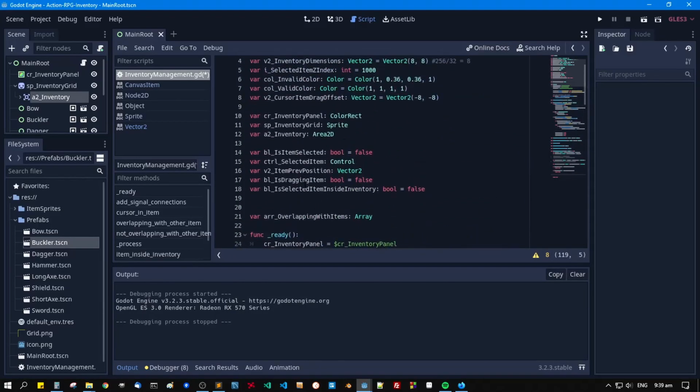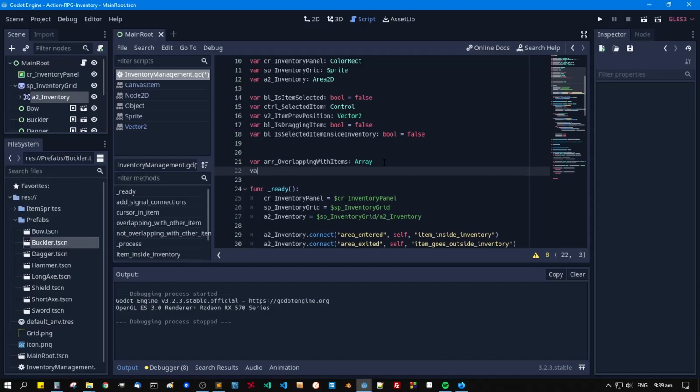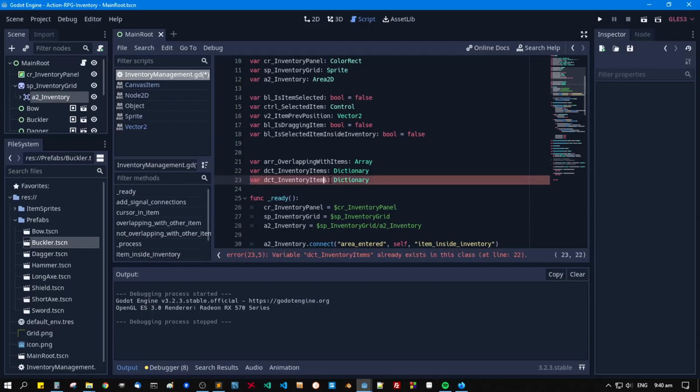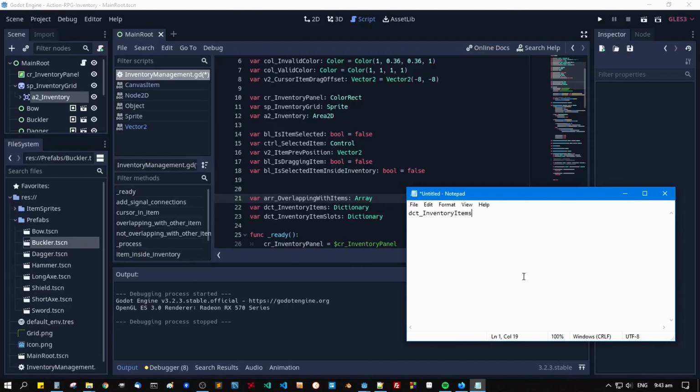Now let's add the code that will put our record of items into a dictionary. Okay, so var dct_inventory_items. Duplicate that and then let's create one for the slots, so inventory_item_slots. For the structure of the inventory items, each key will be the item itself, or the control node. Each item will have a value of the position in terms of our slot ID.